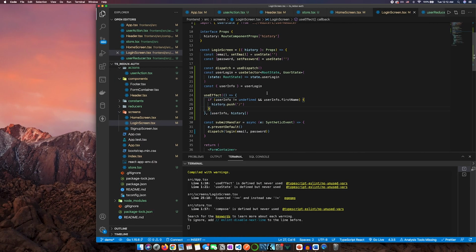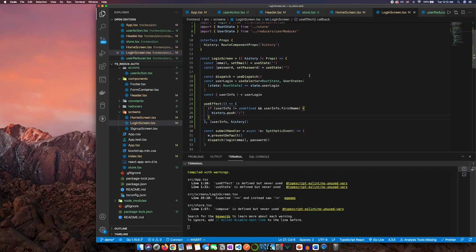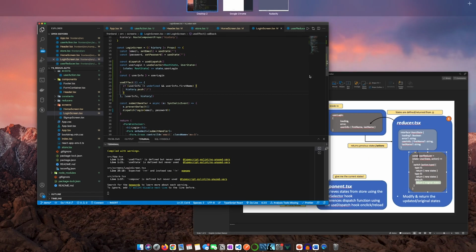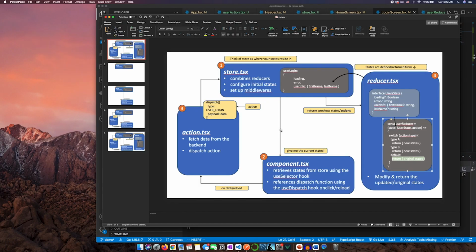And that was quite a long tutorial, but that's pretty much it for implementing Redux in our application along with TypeScript. I hope everything made sense. You can always refer back to this diagram if anything doesn't make sense.